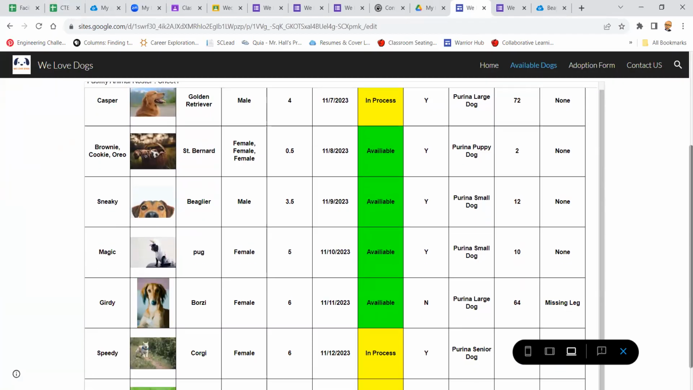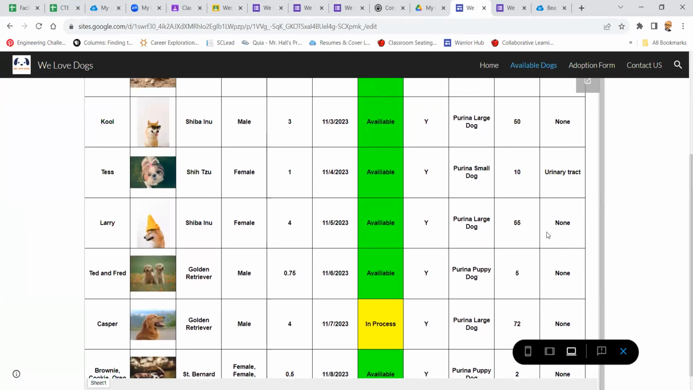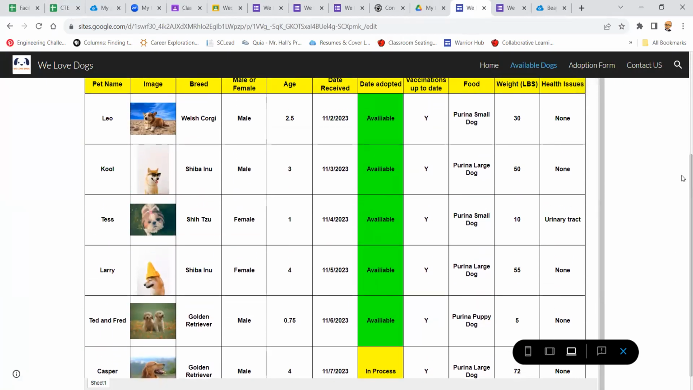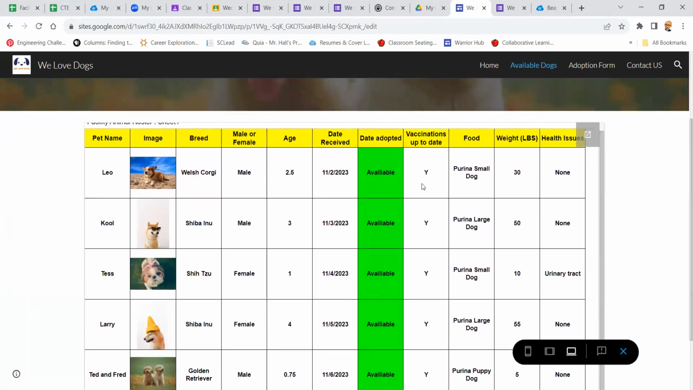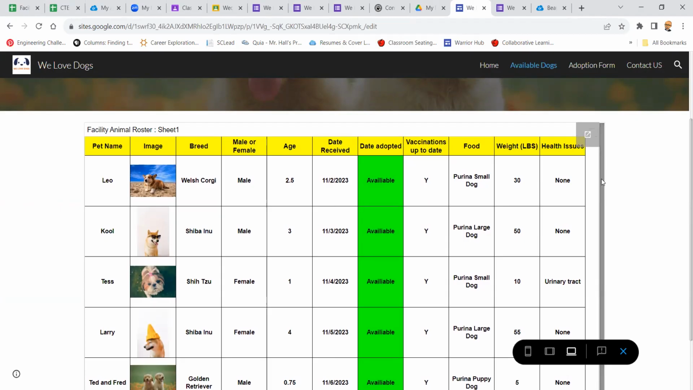So if you have questions about that, please make sure you ask. But being able to do something like this and put live data on a website is a super cool thing. And a lot of people will be super impressed that you have that ability.